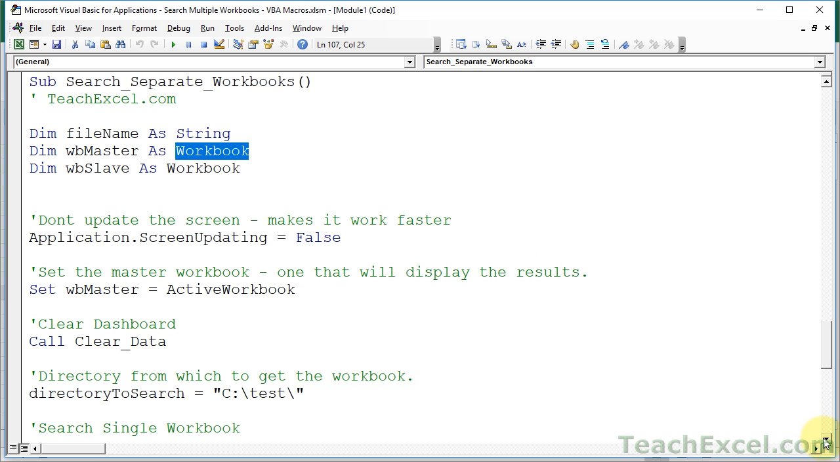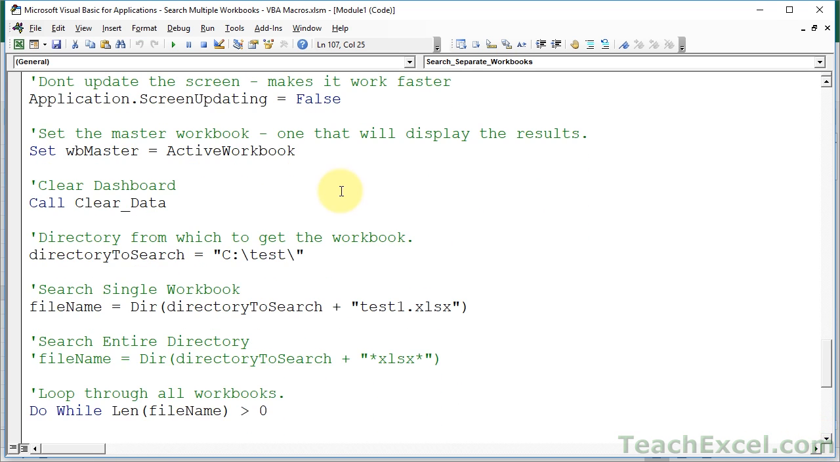Now, in the previous tutorial, I told you that Application.ScreenUpdating was not important. However, in this case, it is very important, because what our macro is going to do is open up every workbook in the directory, search through it, and then close it.